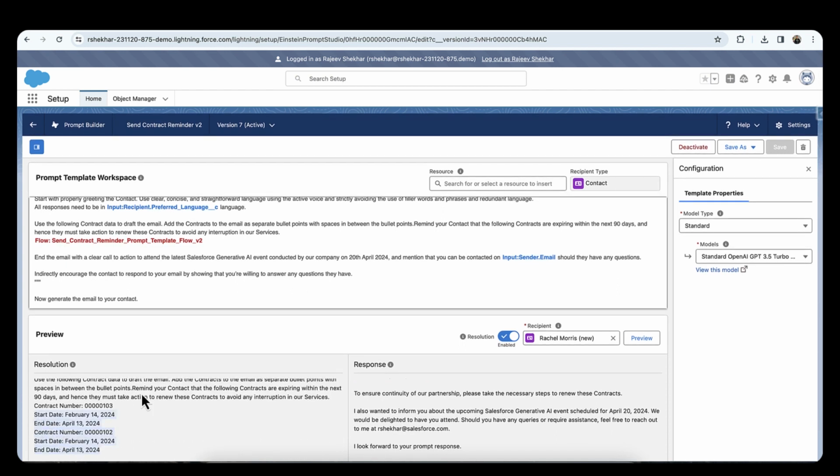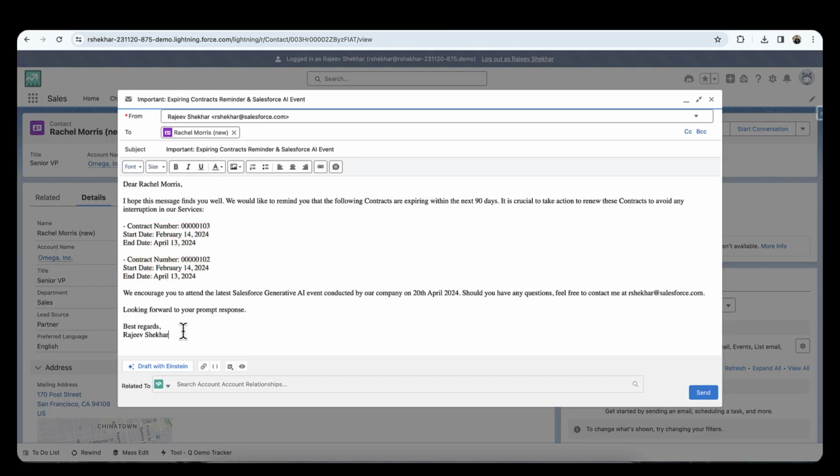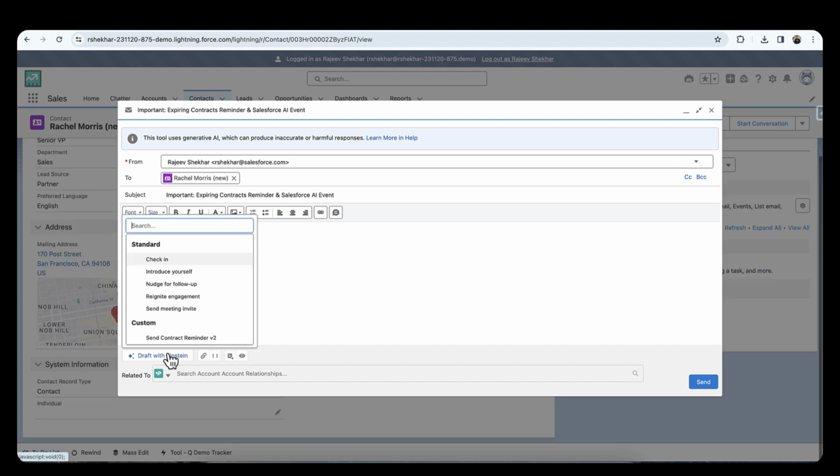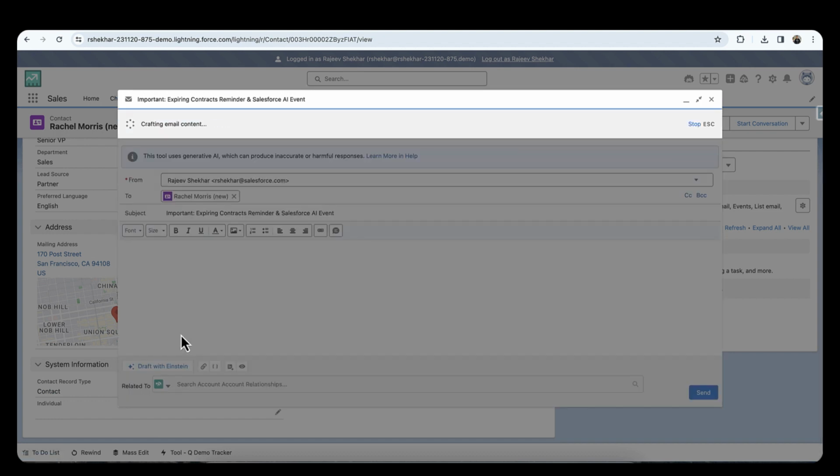And basically that's it. So when you run this prompt, going back to my demo again, if I remove this, if I click on this again, basically it executes the prompt template, the prompt gets resolved, the flow is called, and then the email is ready.